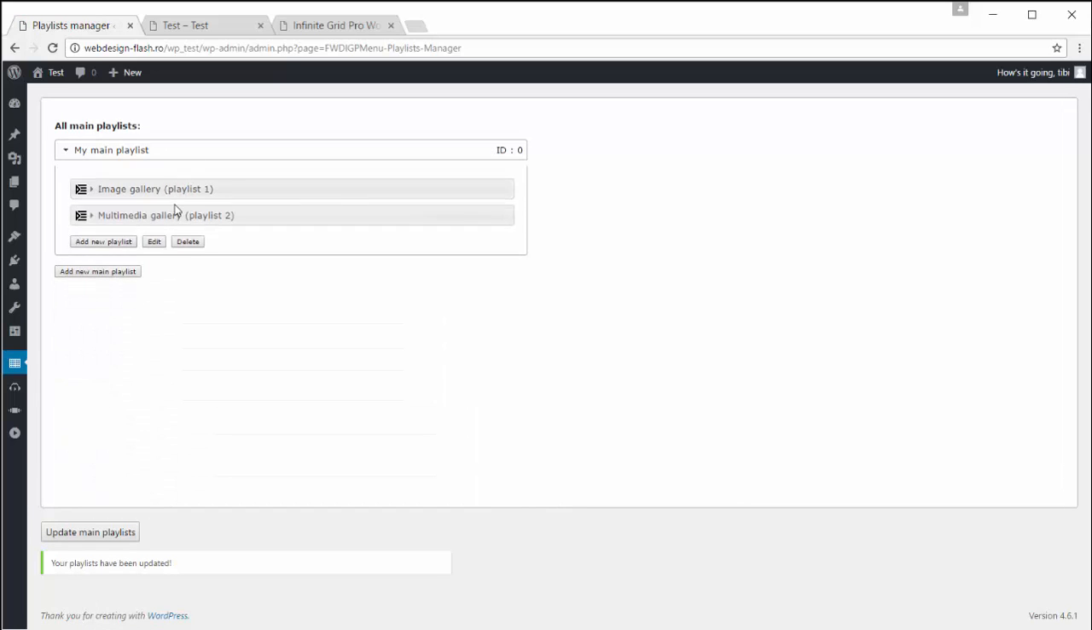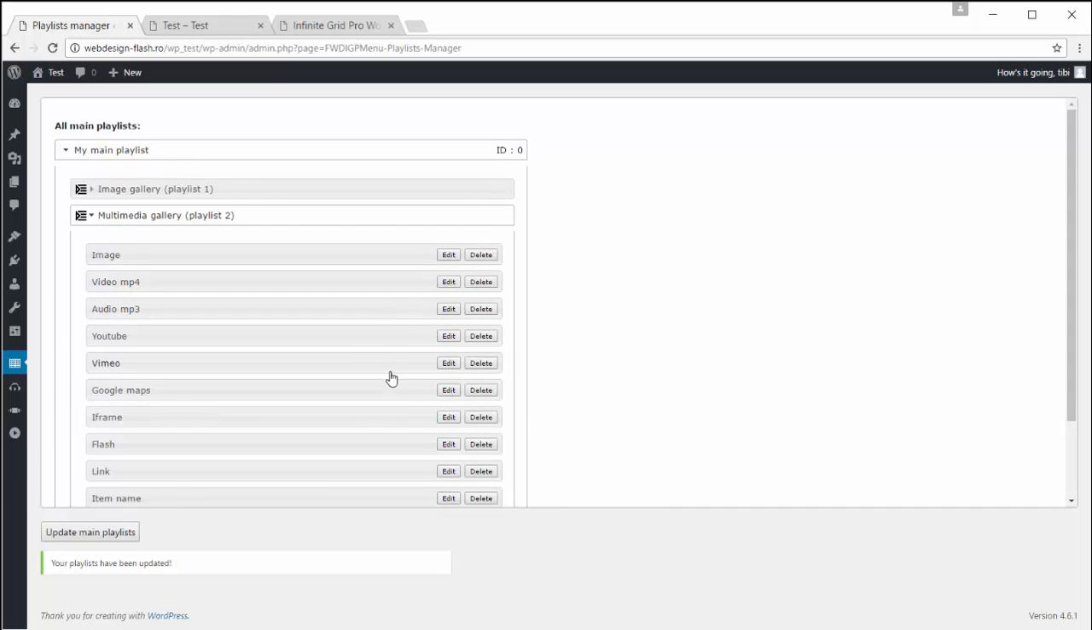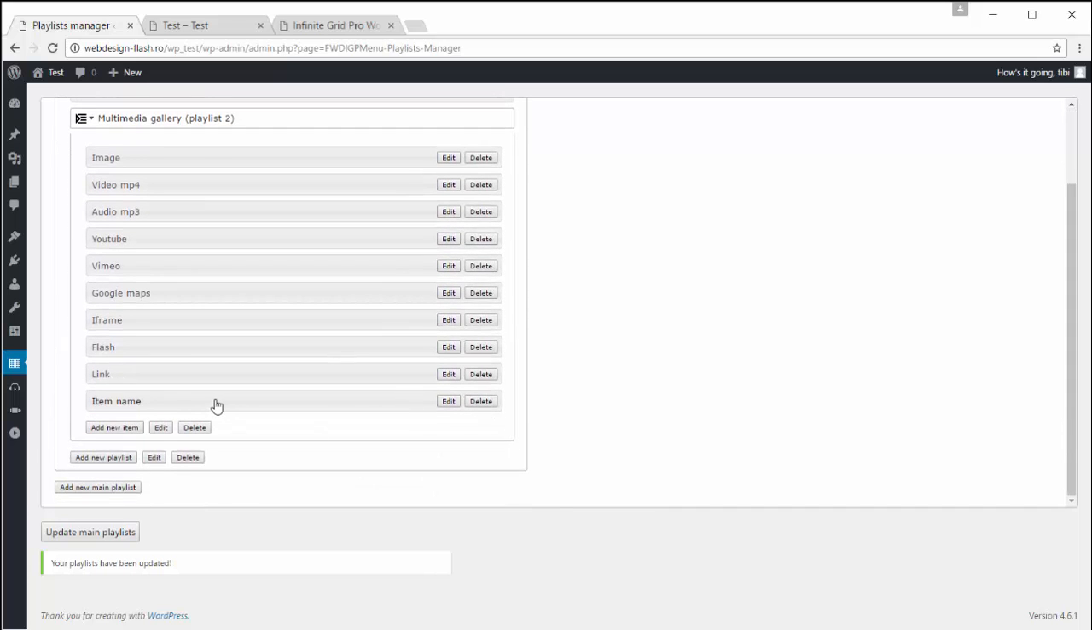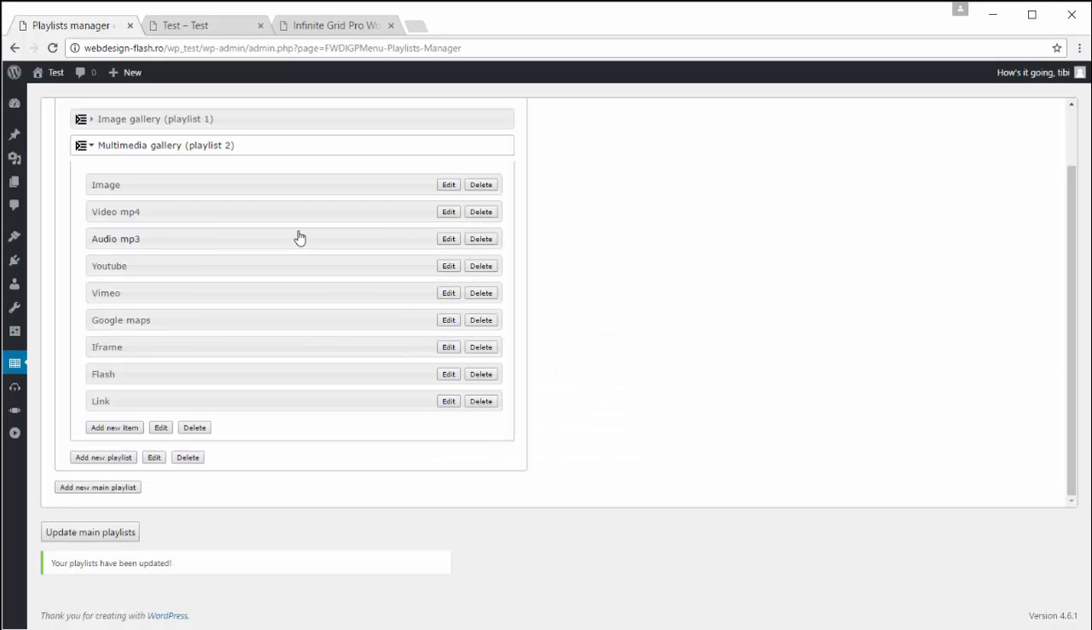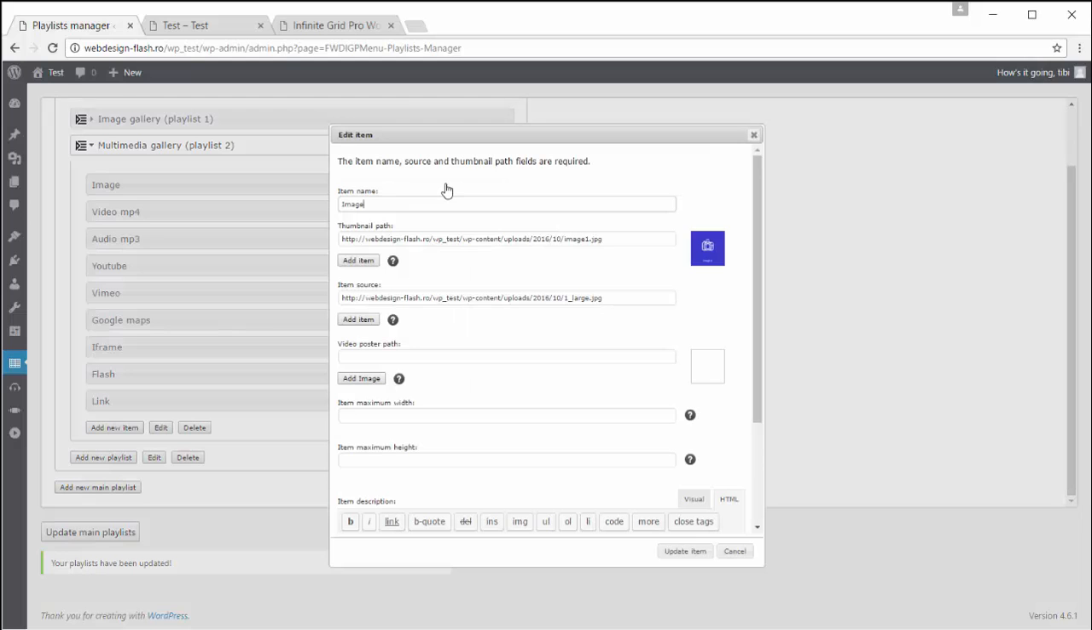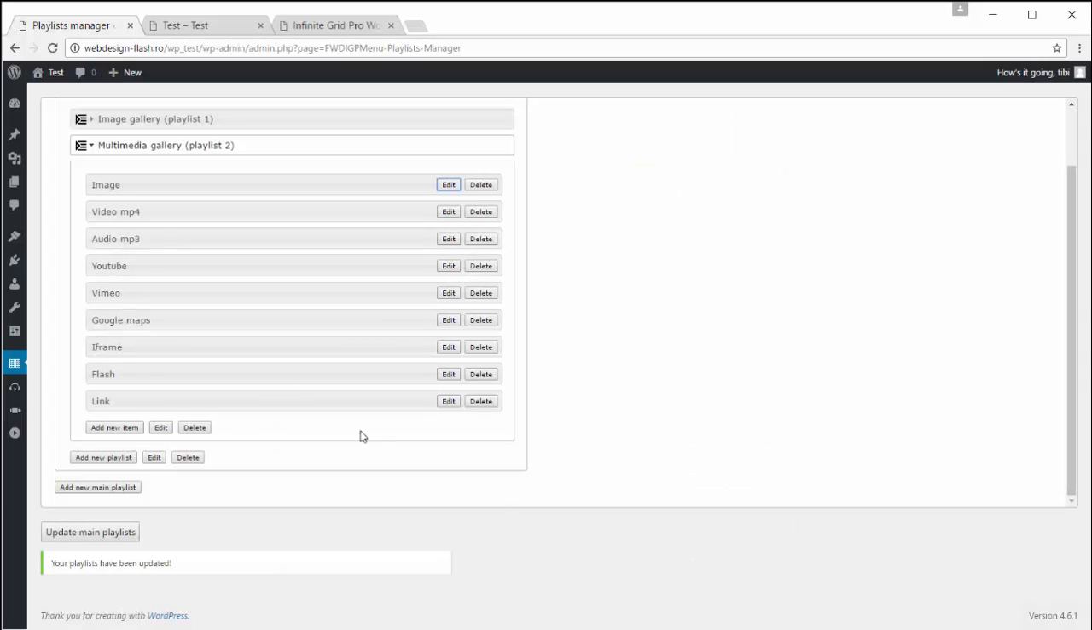Sorry, not this one, this one. We'll delete this, this is what we have done. We'll delete it because it's just an example. So yeah, if you add an item and you want to modify something, you can simply press the edit button and you can edit it, and then press the update item.